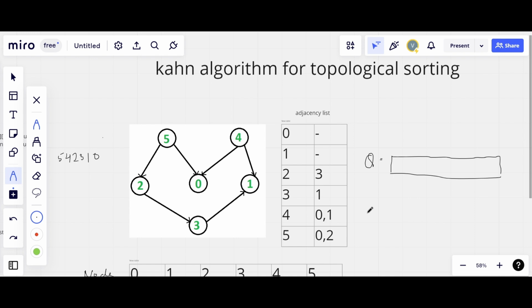Today we will see another algorithm that is called Kahn's algorithm for topological sorting. So what is topological sorting? Topological sorting in a directed acyclic graph, that is DAG, is the linear ordering of the vertices such that for every edge uv, for any edge starting with vertex u and ending on vertex v, u comes before v in the ordering.